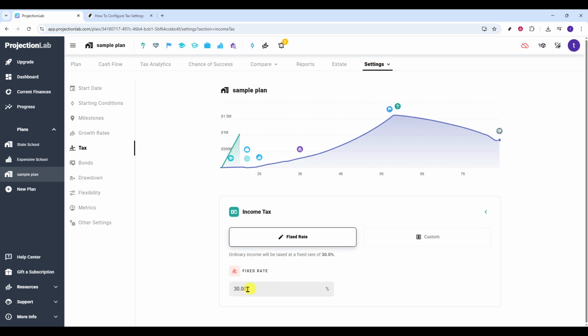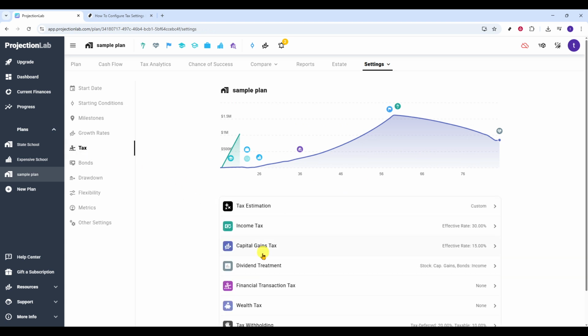If the plan includes assumptions around deductions, credits, or inflation adjustments, make sure they reflect the level of conservatism you prefer. The goal is to have a consistent set of inputs so your plan's projected cash flows, savings, and withdrawals remain realistic over time. Go back to the Tax Hub once more and open Capital Gains Tax.